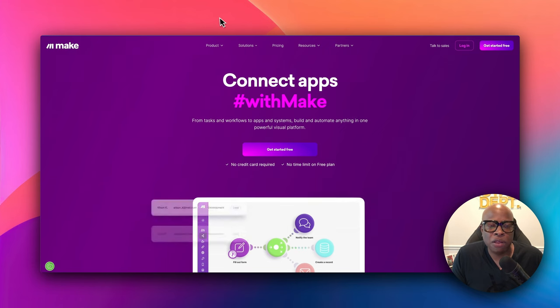Another piece that we'll be using is OpenAI. OpenAI is ChatGPT.